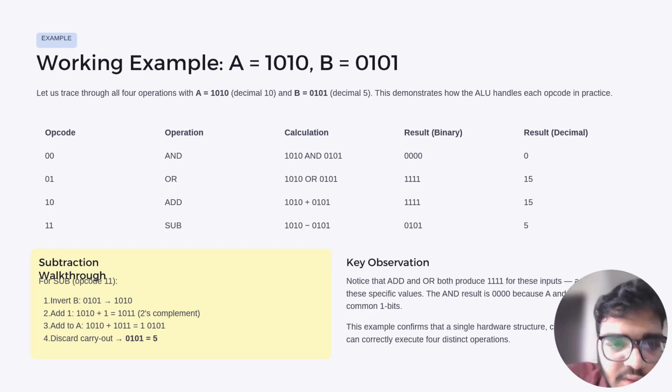Now the OP code 11, for that we will do subtraction. So 1010 minus 0101. The output will be 0101, which is 5. If we multiply it with its weight value, like 2 raised to 0 into 1 plus 2 raised to 1 into 0 plus 2 raised to 2 into 1 plus 2 raised to 3 into 0, it will be 4 plus 1 is equal to 5. So the operation depends on the OP value, which OP value we select and what we want in the output.